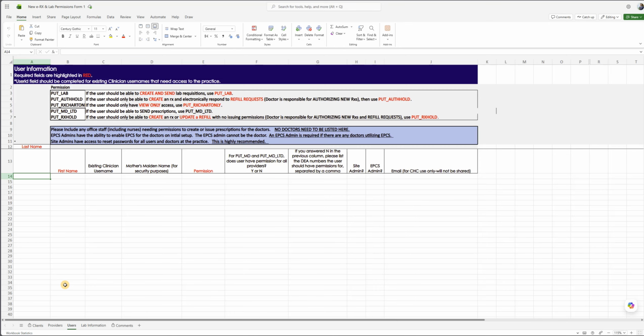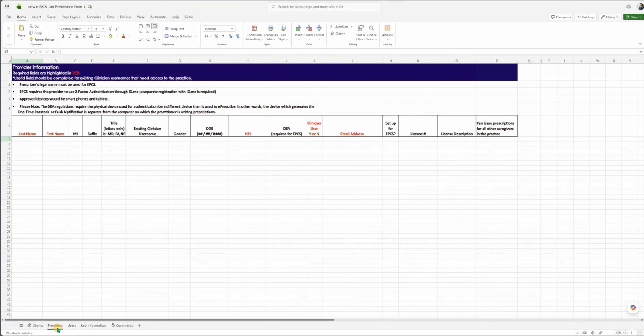The new ERX permission form will open on the Users tab. If you are submitting a new request for a provider, you will need to switch between the two tabs to enter the required information. Begin by adding a request for a provider, such as a DO, MD, PA, or NP.